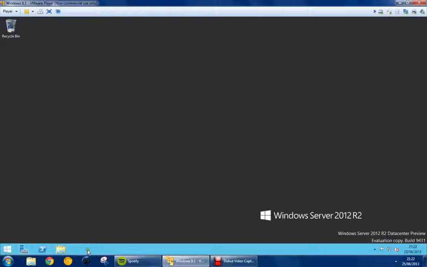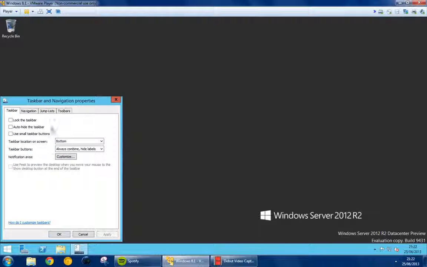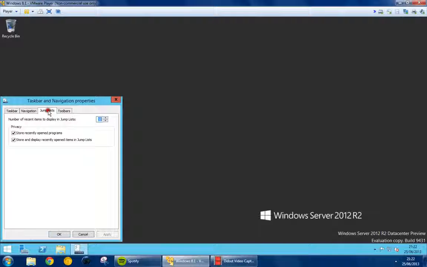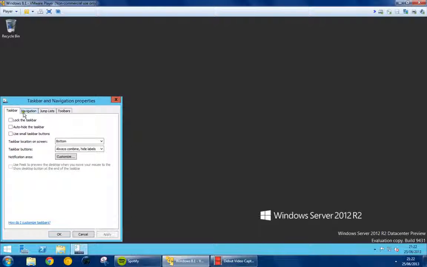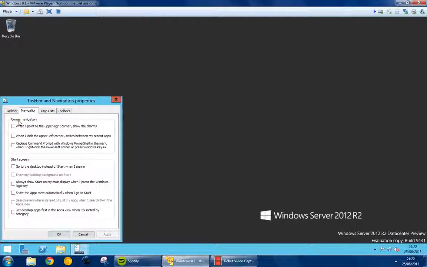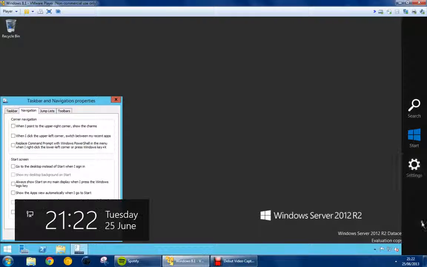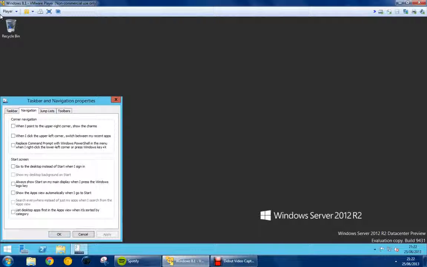Another new feature is the navigation options in taskbar and navigation properties. As you might have noticed, the taskbar, jump lists and toolbars remain the same in this version of Windows, but you've got a new tab called Navigation. This is where you'll be able to adjust what the hot corners do, which is basically this, where you can get the charms bar and so on.